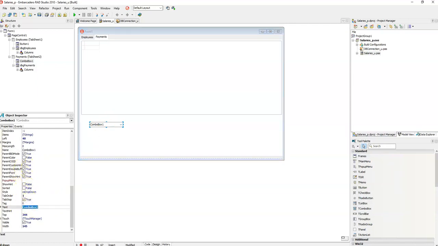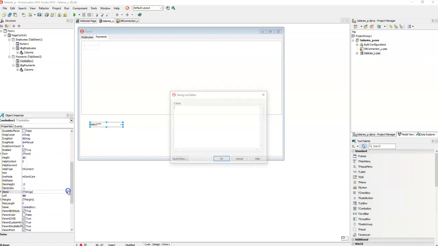So I can change this and say select, and then I put the aesthetics there. And then I'll need items. Then I'm going to put permanent, not permanent.